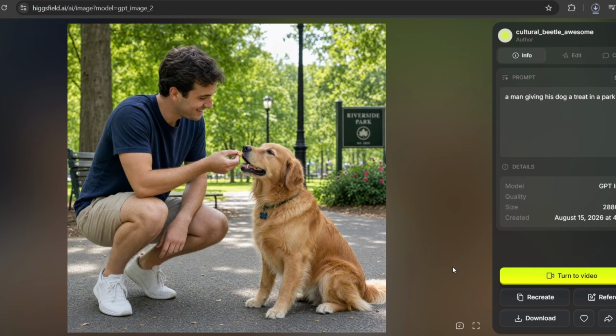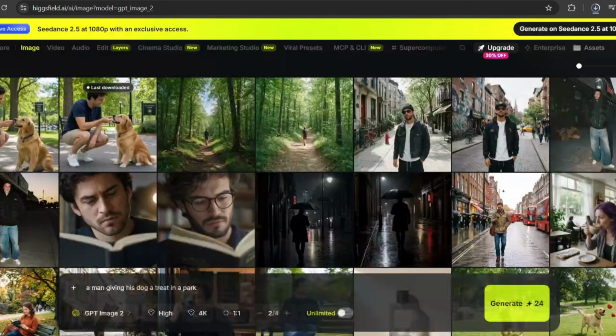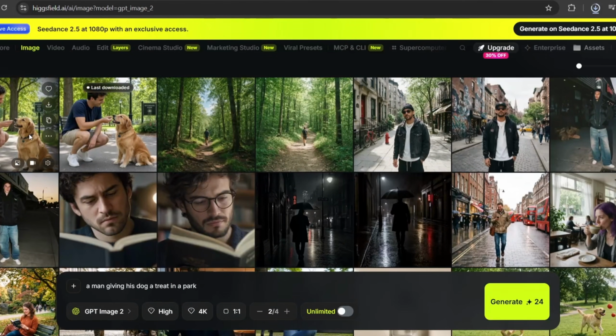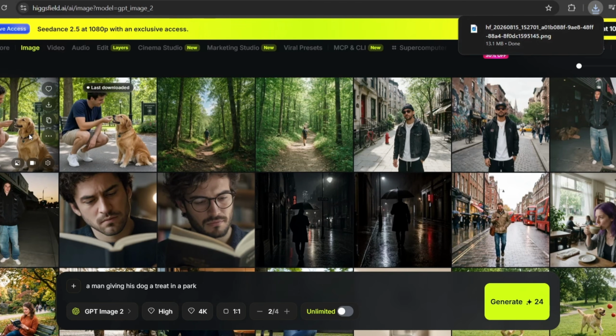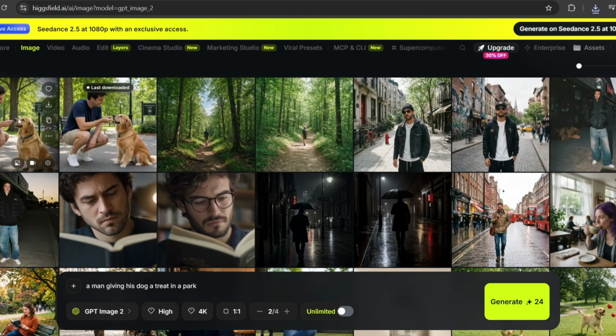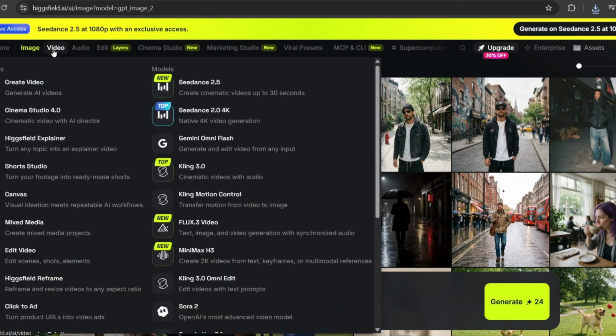Now that I've shown you guys how to generate images, let's head over to the main reason why we're here, which is actually Seedance 2.5 with 1080p, which is only available on Higgsfield as of now up until Monday. Now, in order to use this, all you have to do is hover over here on videos. And just like the image generator, you can see it has lots of amazing features, and even has top models like Seedance 2.5, Seedance 2, 4K, and many more.